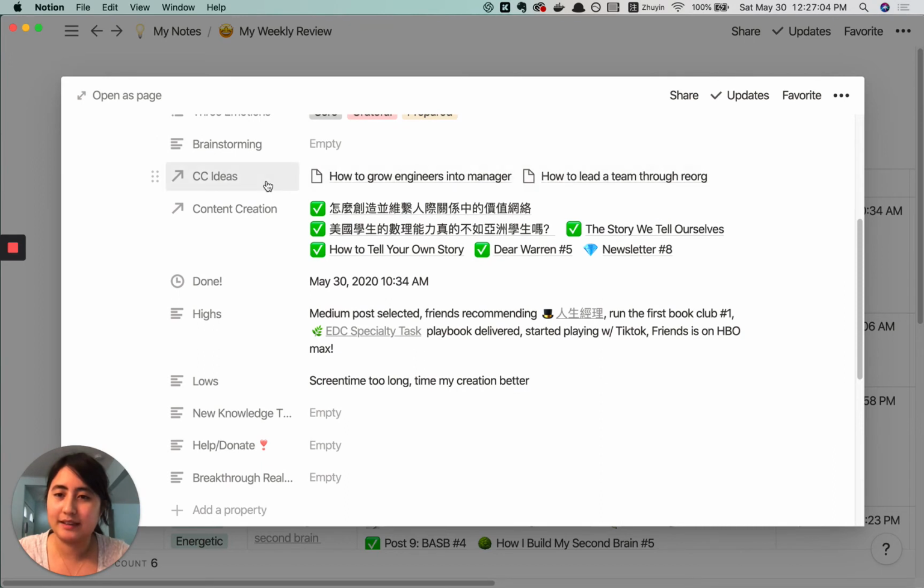And then there's this idea, CC idea, which is what came to mind that could help my fiance. So here are 2 topics I really want to see him write about. So I just put them in here, and then this is his database. So he will see that new idea pop up in his table.